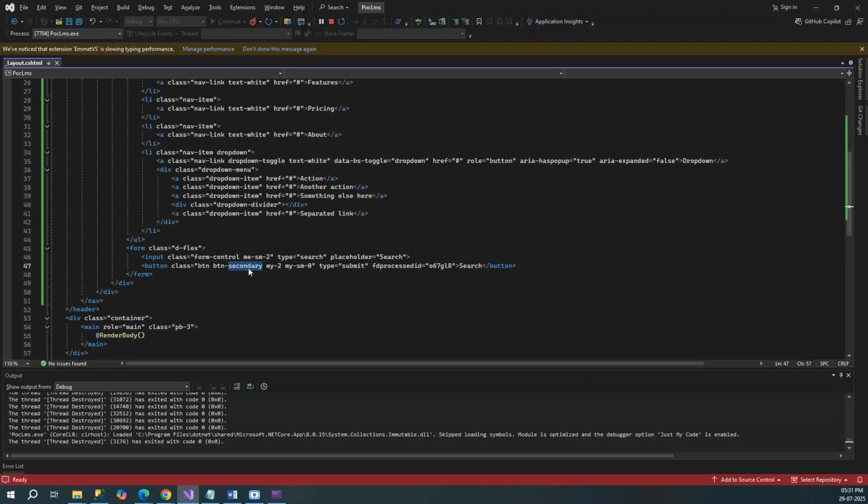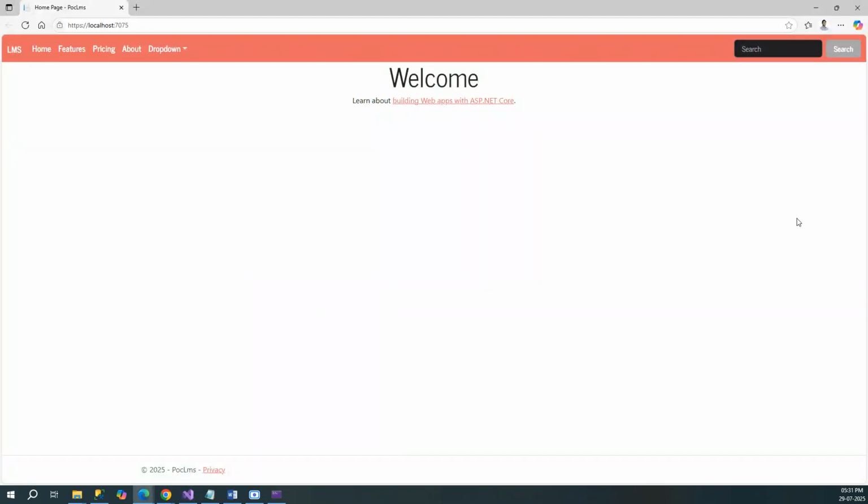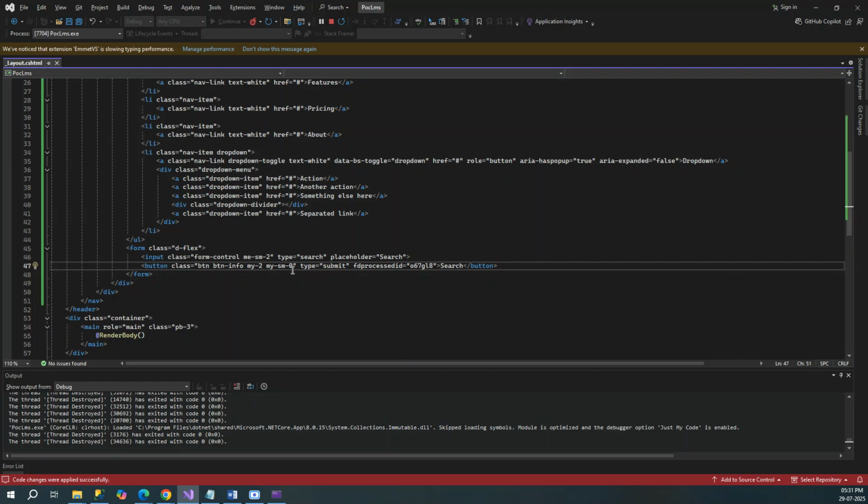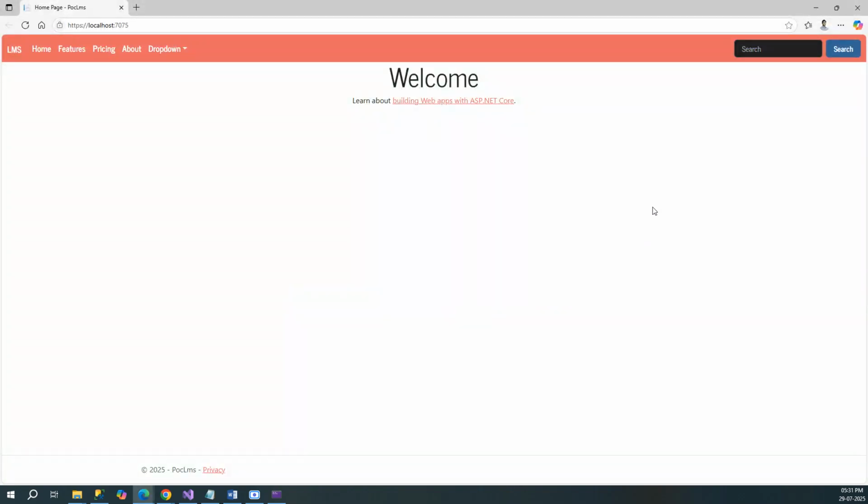Instead of secondary, we'll make it info so that it looks good in color. Secondary gray is not looking great. Okay, so this is good. This is good, right? And search. Let me see why it has the placeholder. Type search, placeholder search. Okay, this is good. No worries. So now it looks a little good, right?